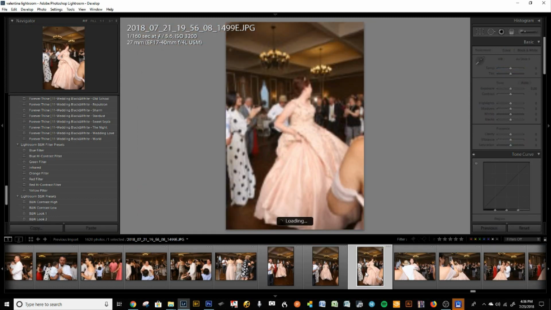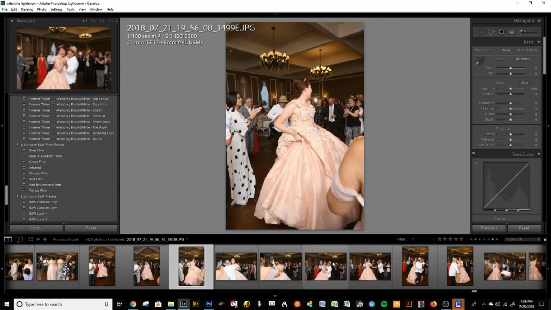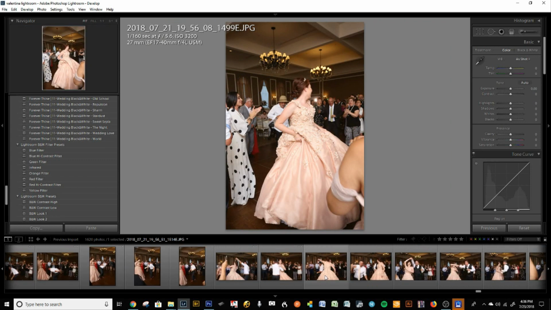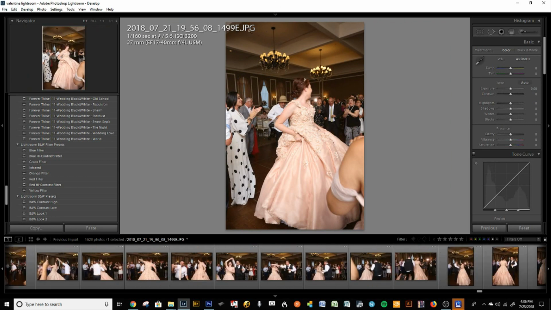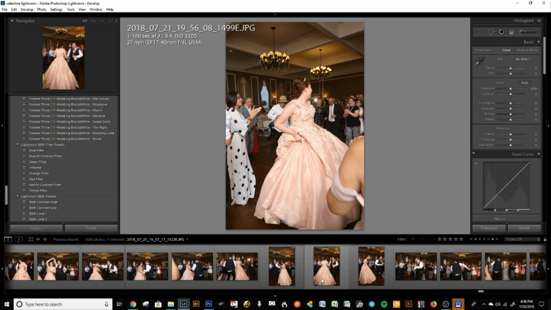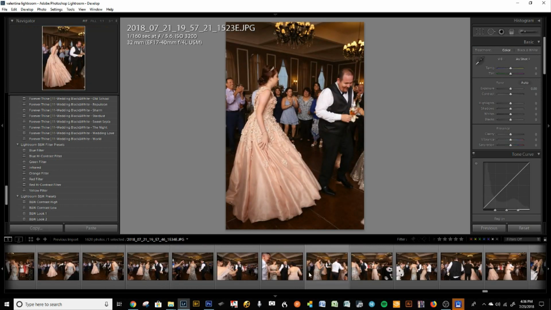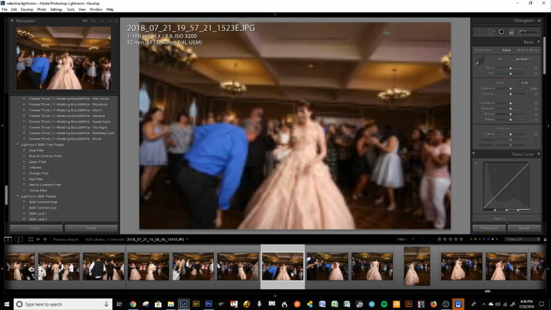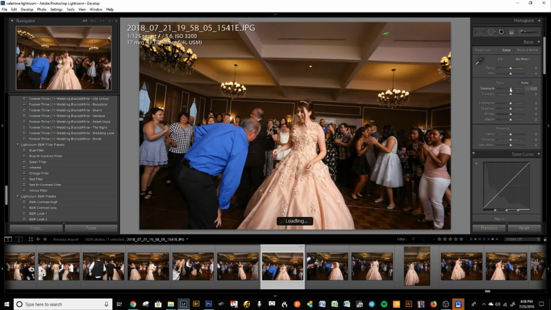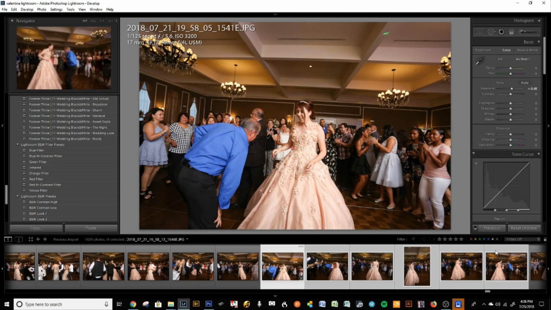Everybody having fun, dancing. I've got my off-camera flash pointed towards the ceiling on the right-hand side. If you have white on your ceiling, you can definitely do this whole pointing your off-camera flash. Everybody's dancing. All these photos look great. I don't think you need to brighten or darken anything. I think they look really good.